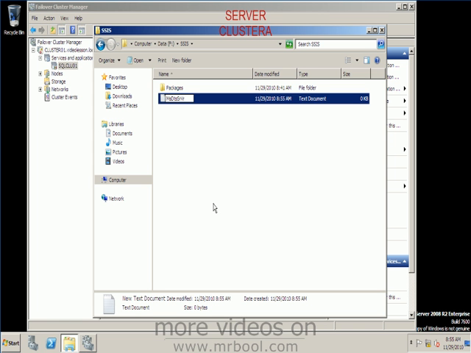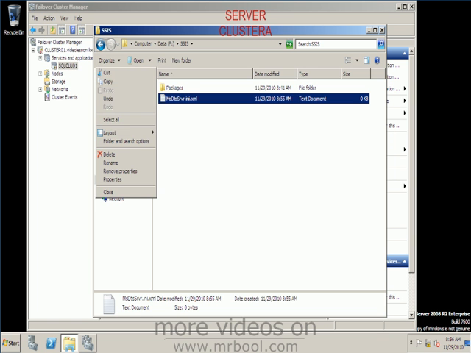SRVR dot ini dot xml. Alright, so here I have a problem. Just let me fix it here.